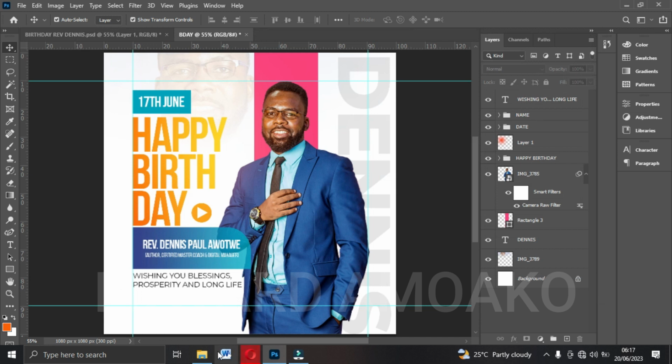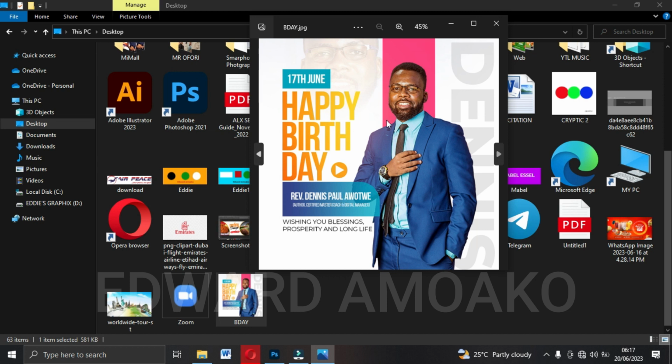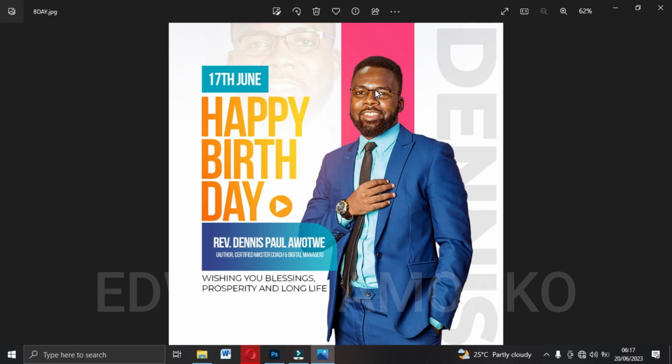So let's go back to our desktop, and this is our design. Let's double click it to have a look at our design. So this is our design, absolutely beautiful. Let me enlarge it. So here it is. If you're able to design something like this, you can just send it to a friend of yours. Try your hand. Practice makes perfect. I mean, we are not perfect, we are still in the process of learning.